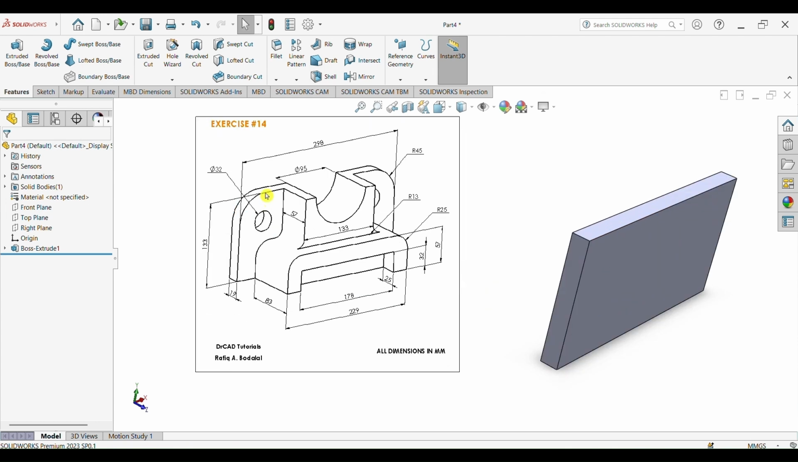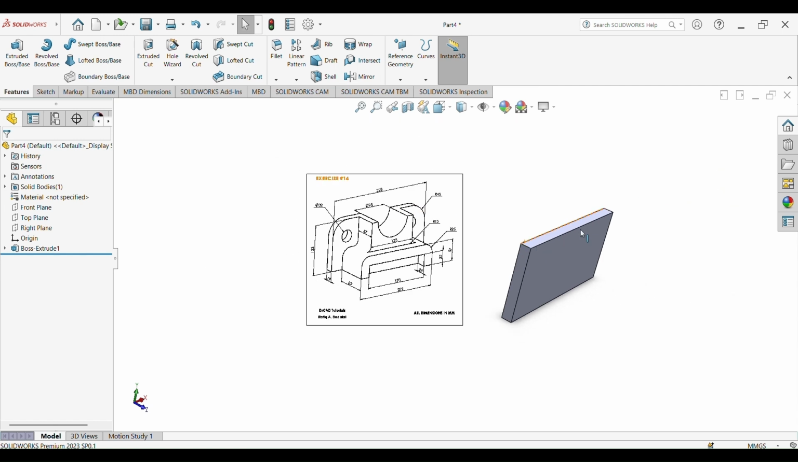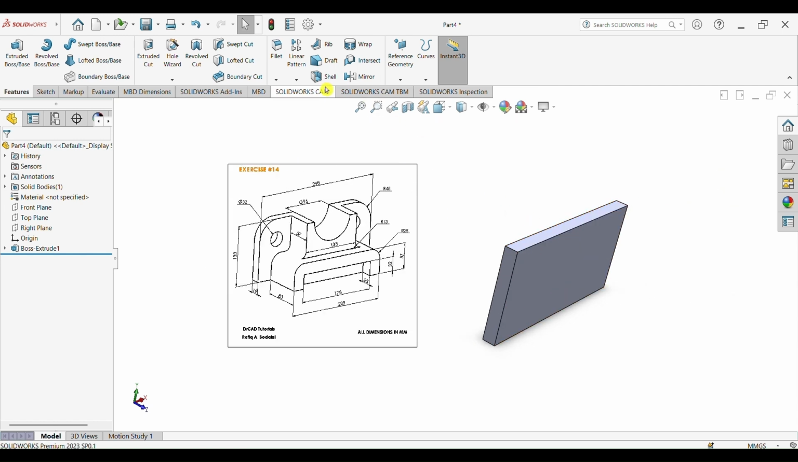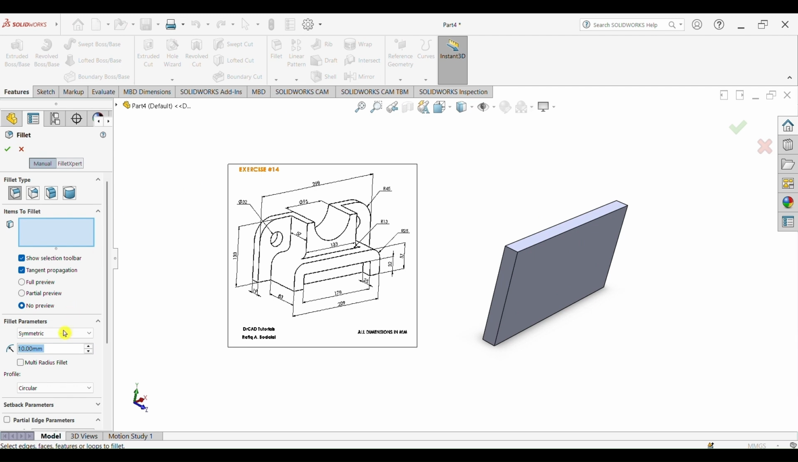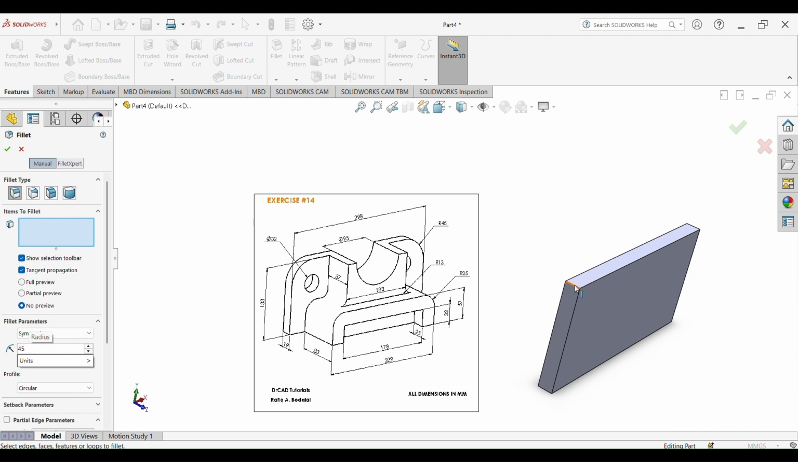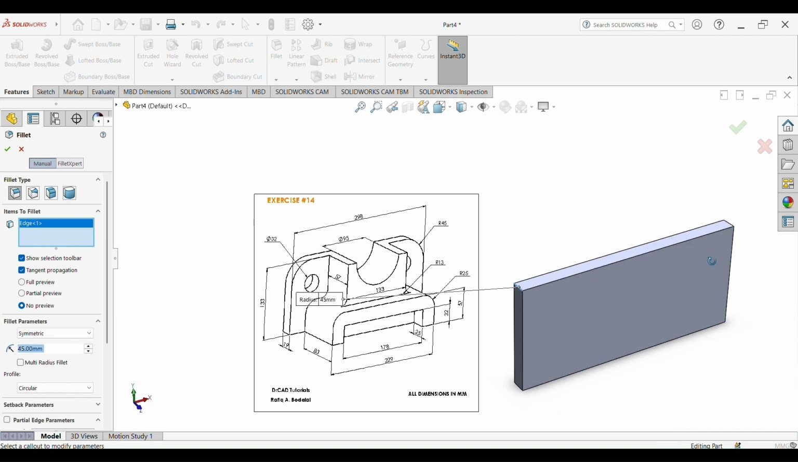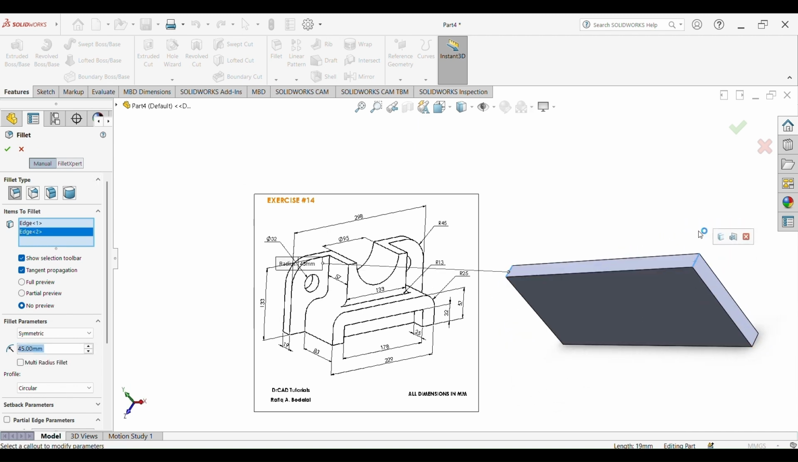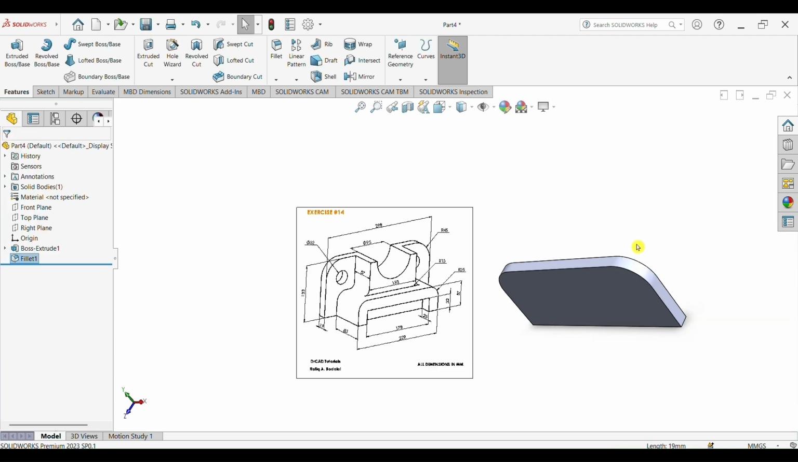Now we're going to create the fillet radius here on the top edges of the back plate. So go to Fillet, and the fillet radius here should be 45 millimeters. So this is 45 millimeters. Now select the top edges and click OK.